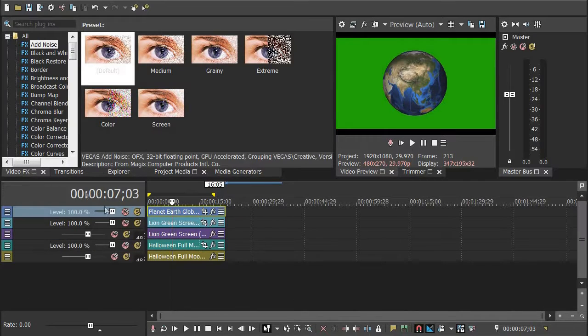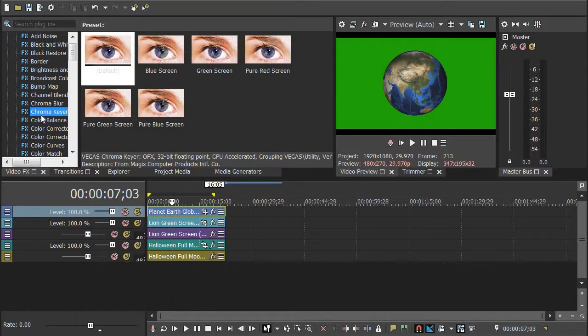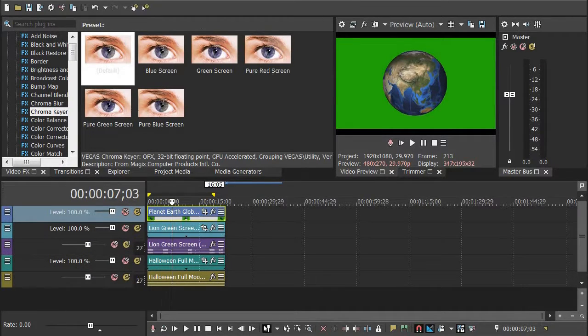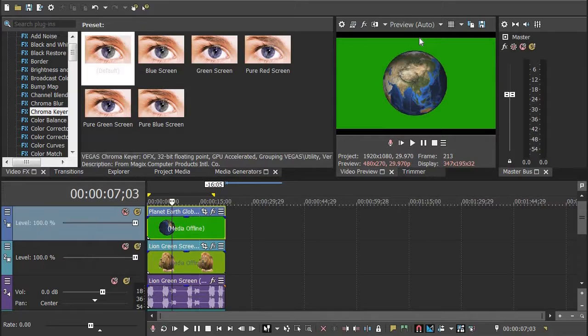So yeah, let's do this. Go to chroma key, then you see the green one there. After going to chroma key, you can start the green screen. Or if you don't want to do that, you can still do it like this, default.